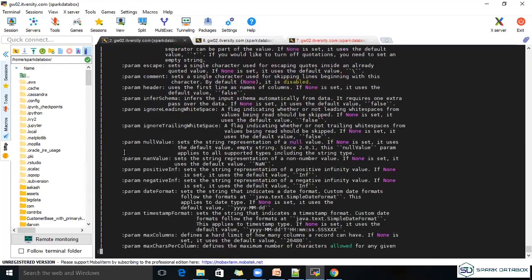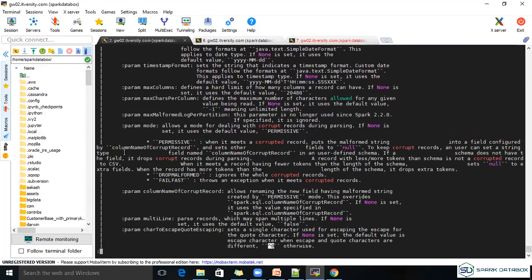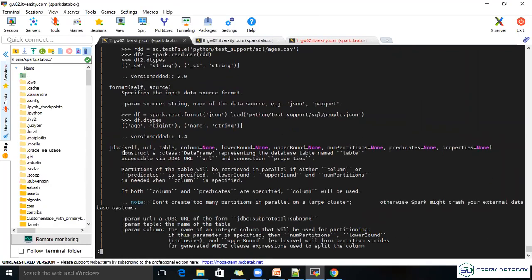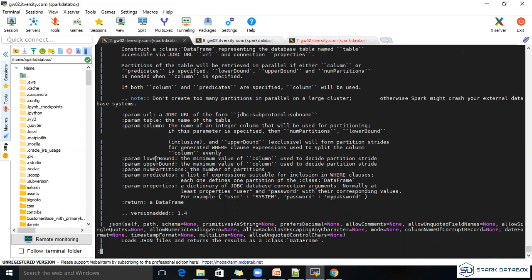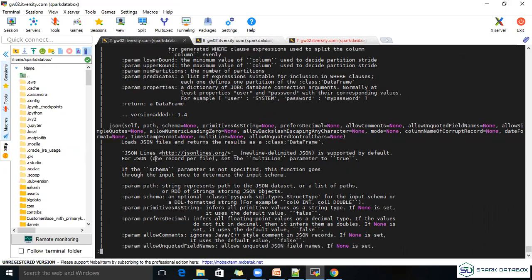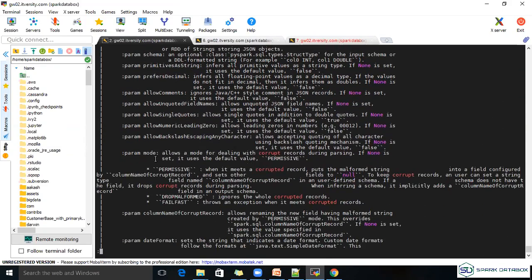Instead of CSV, you can also use another format which is called JDBC connectivity. It will show you the full syntax with all the arguments which can be taken as an argument inside the function, that is JDBC. Third one, you can use the JSON file format. If you want to read the JSON file format, you can refer to the syntax. In this, they also give the basic example.